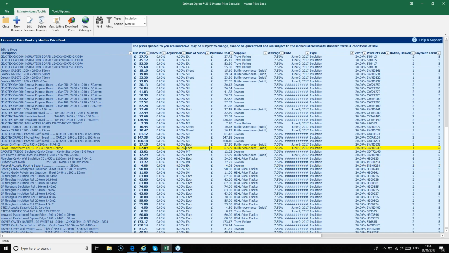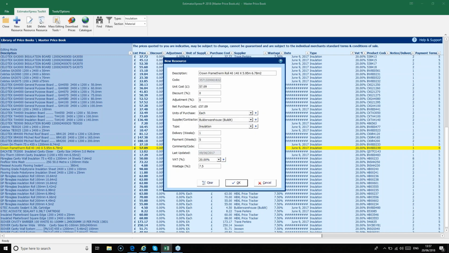So locate a product with a unit of supply of each, click on it to select it, and then once you've clicked on it, you can either click the New Resource button on the top menu, or you can right click and select the New Resource option from the right click menu. So whichever way you do it, click New Resource, and a box pops up where we can enter some information about the new product that we're adding to the price book.